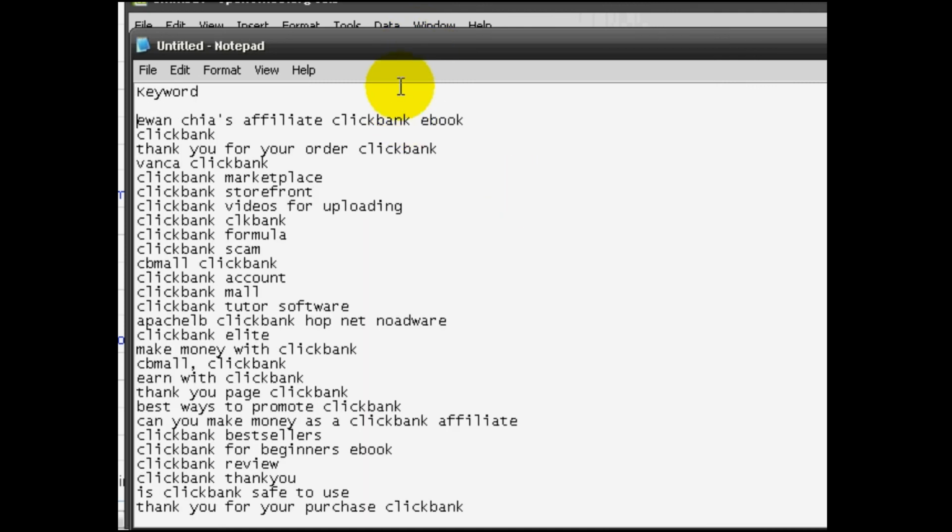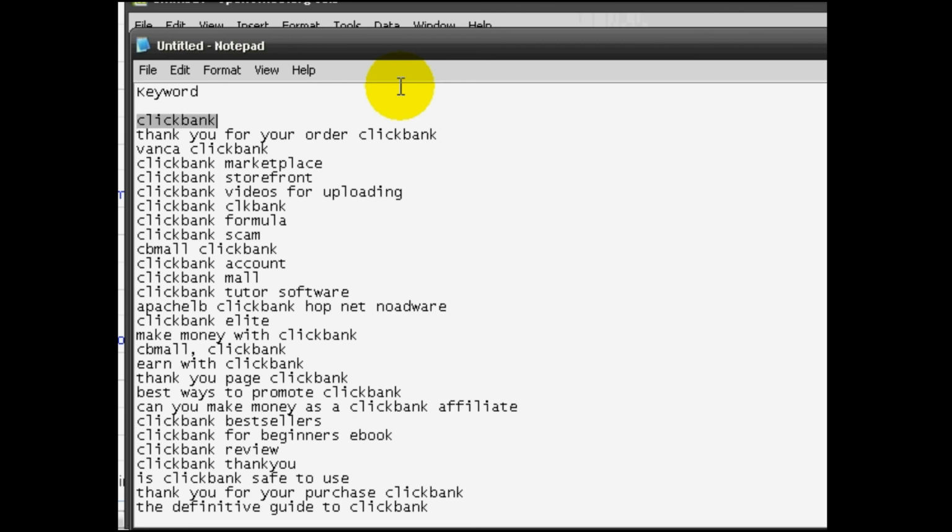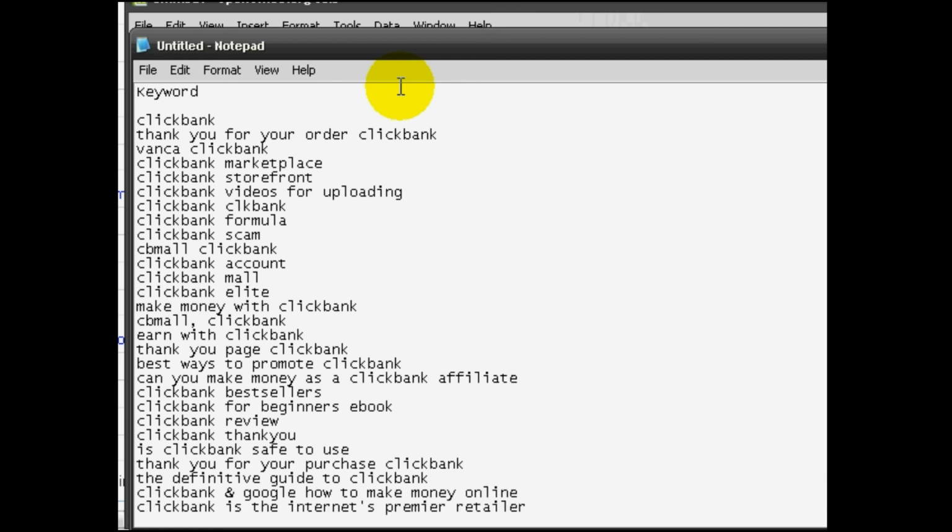So your goal here now is to figure out, okay, which keywords you want to rank on, which keywords you don't. And basically try to apply those keywords to your landing page so they actually apply. And if they don't apply to your landing page, for example, like ClickBank Tutor software and this one here, then go ahead and delete that.